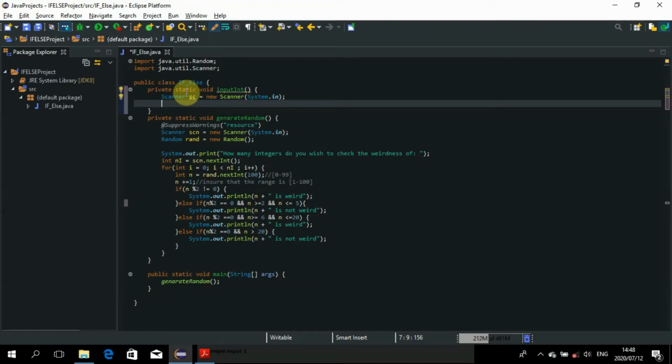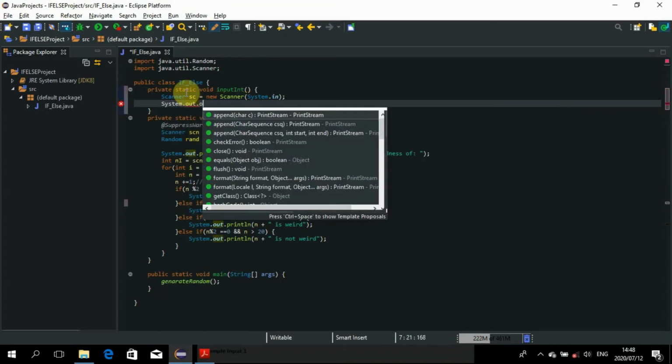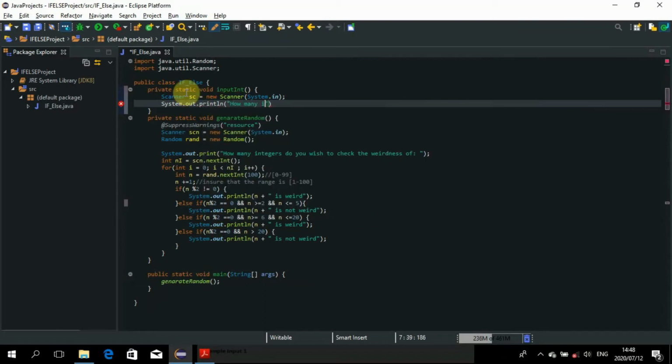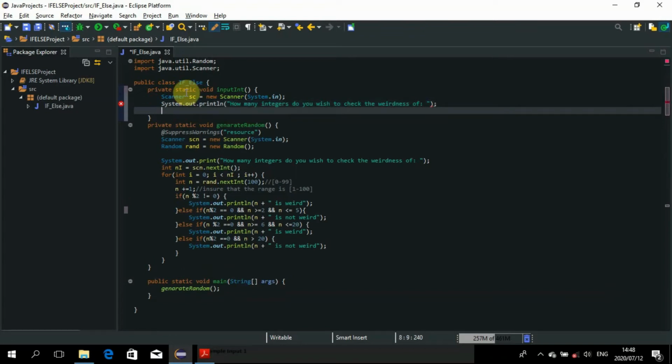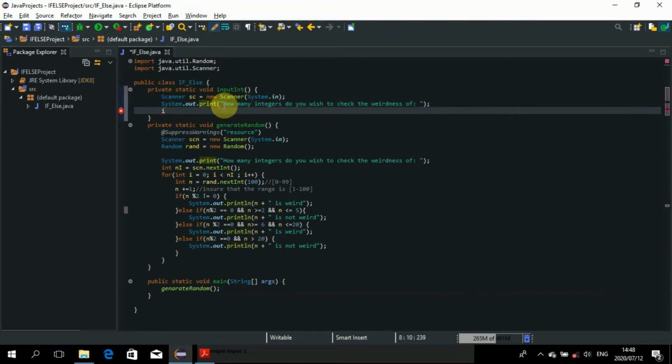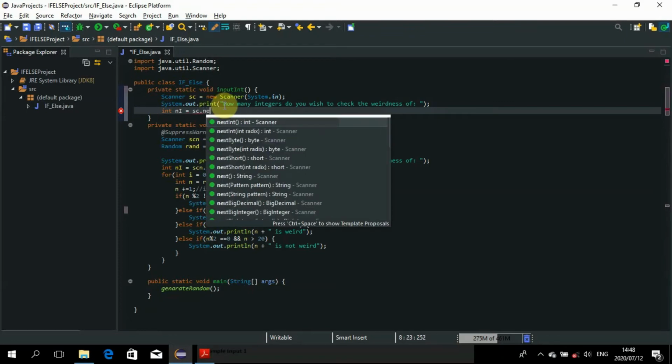As a result of not explaining to you guys what I was about to do, I wrote the wrong code. First, we have to ask the user to enter how many integers they wish to check the weirdness of. Let's ask, how many integers do you wish to check the weirdness of? Then let's not use println, let's use print, because I want it on the same line. int numberOfIntegers is equal to sc.nextInt.